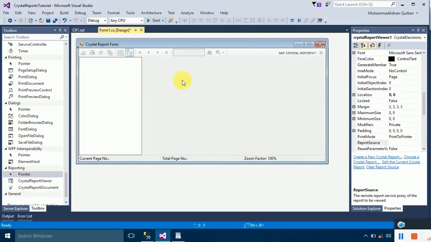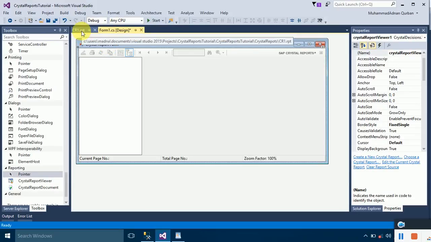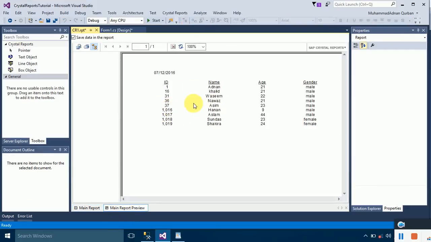Okay, now what we have to do is we have to write some code, and that would be actually linking this crystal report to our crystal report viewer. And before doing that, let me show you how you can actually preview the actual form of this report that will be generated. Just click here, main report preview, and it will show you the preview of your report. Here you can see that this is the preview of our report. Actually, this is the data that we have in our table. We can switch to the main report.